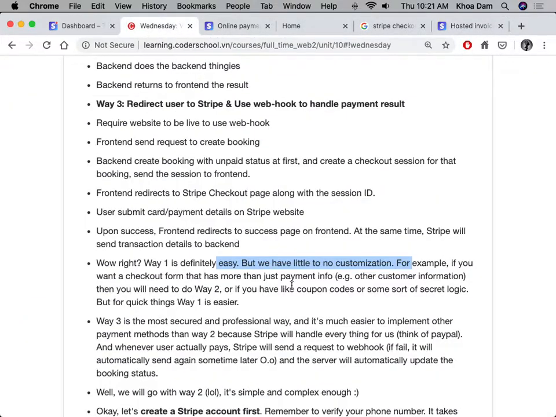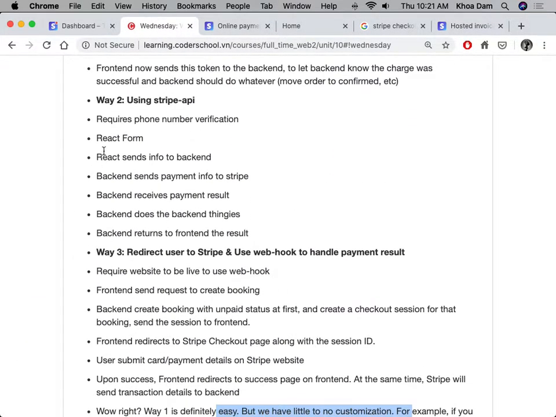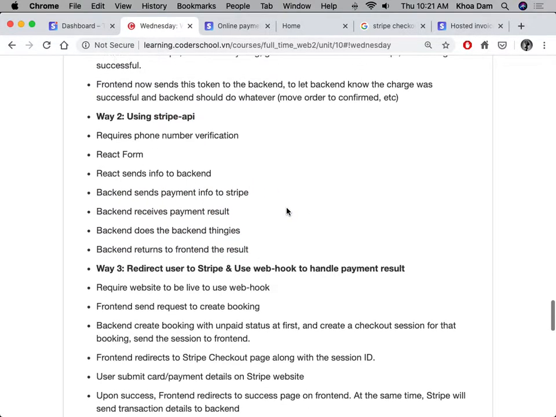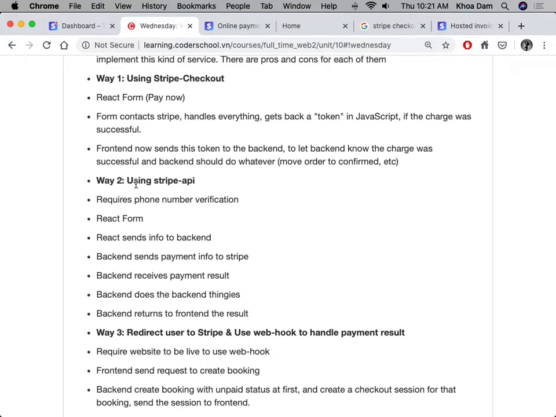Right, second, way number two. It's kind of similar, but we will let the backend handle everything. The front end will only collect the payment information and send it to the backend. The backend will contact the Stripe API, and Stripe will decide whether the payment is successful or not, and it will send that directly back to the backend side. So it's the opposite of way number one. In way number two, the backend will handle almost everything.